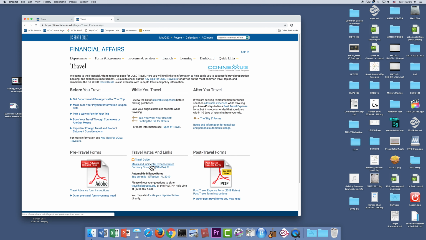The meals and incidental expense rates. This is where you can find out the maximum allowable expense rates. There's a currency converter for you to be able to convert currency from foreign currency to US dollars, which you'll need to do and show on your forms. There is the information about the mileage rate, which changes each year. And here is where you can get help for any questions that you have: travelhelp@ucsc.edu.